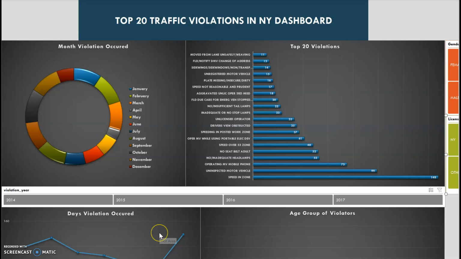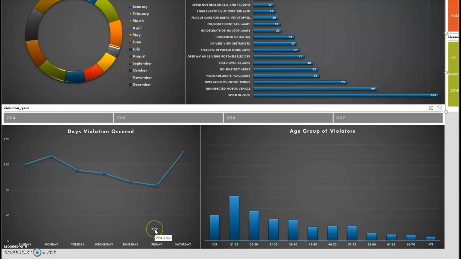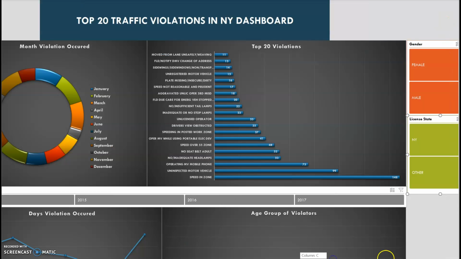Let's begin. Here's the first dashboard, which consists of a donut chart, which shows the number of violations committed per month. It shows a bar chart of the top 20 violations, a line chart of the day of the week the violation occurred, and a column chart of the age group of the violators. It also consists of three slicers, which help to filter by year, by gender, and by license state.